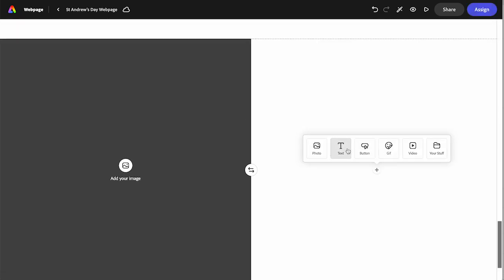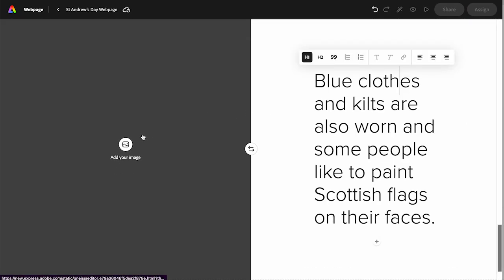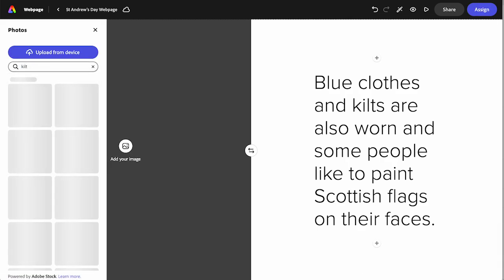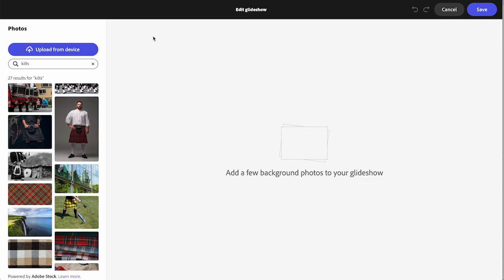It'll be text on the right hand side and short text again, so header 1 is fine here, and I think I'll look for something like kilts. That's a good one there. You've got lots of different patterns there, which I think is great. And then I'll go down to glide show.